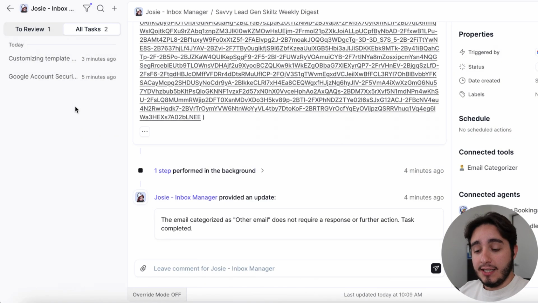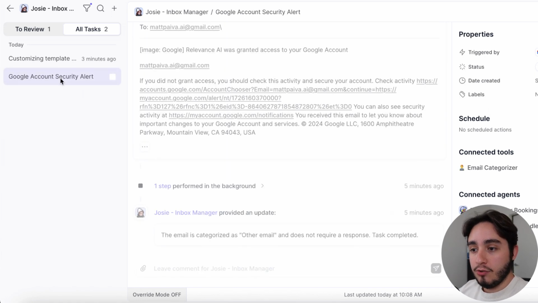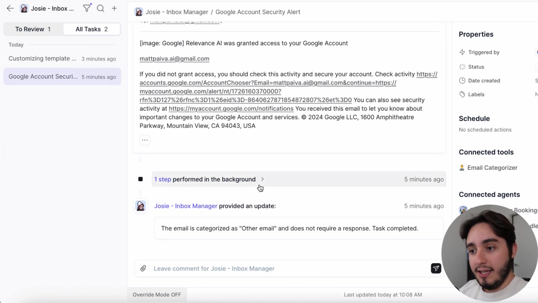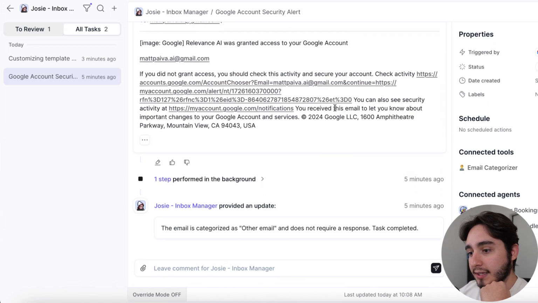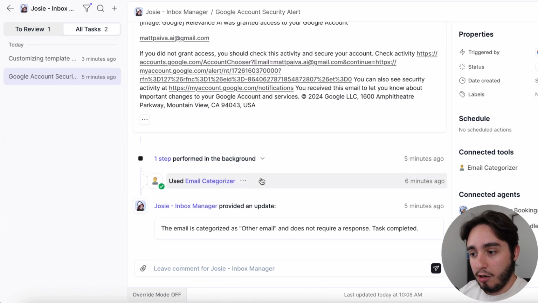All right, guys, so I did send an email to my accounts to see if this is working, and it looks like it is. And it's actually really funny because I got the notification for the Google account security alert, and it received that as one of the emails in my inbox, and it categorized it properly because, as you guys can see over here, it just says Relevance AI was granted access to your Google account, and it just ran the email categorizer tool and categorized it as an other email instead of a booking email or a customer question email.